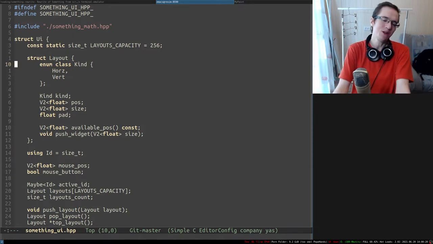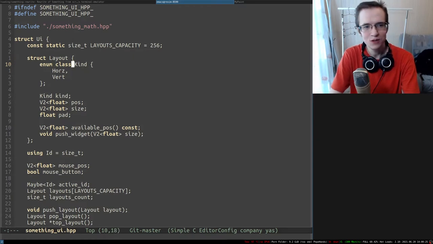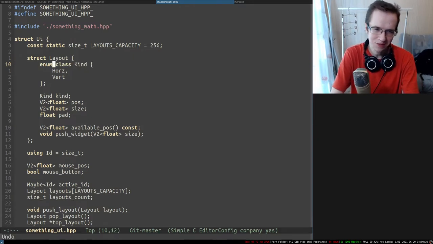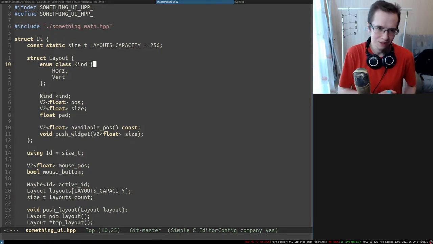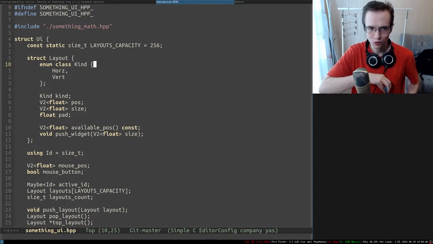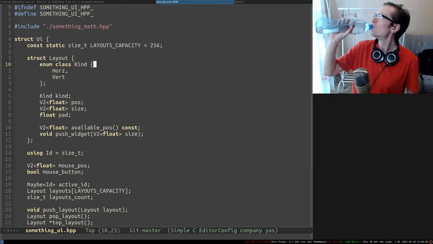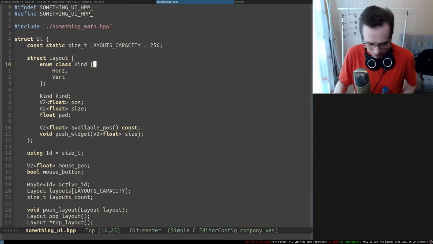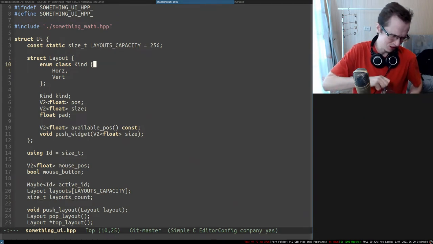So maybe if I used not enumeration classes, it would be a little bit easier. I don't understand. I'm really conflicted on C++ enumeration classes. Quite often they don't solve the problems that they're supposed to solve. They solve some of the problems, but they introduce a ton of other problems. And is it even worth it?